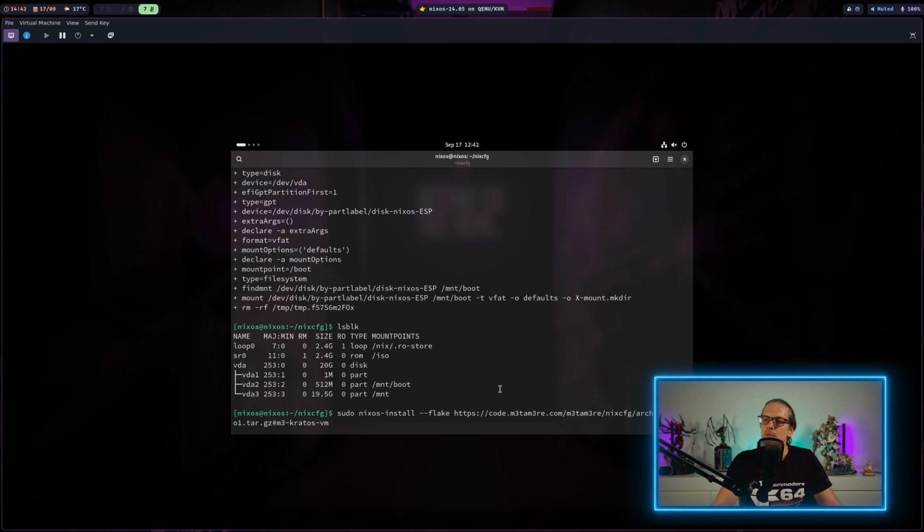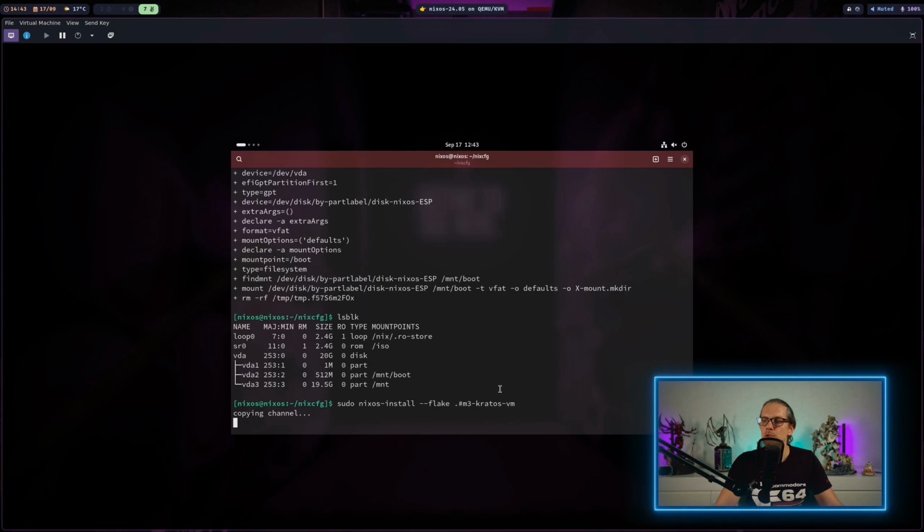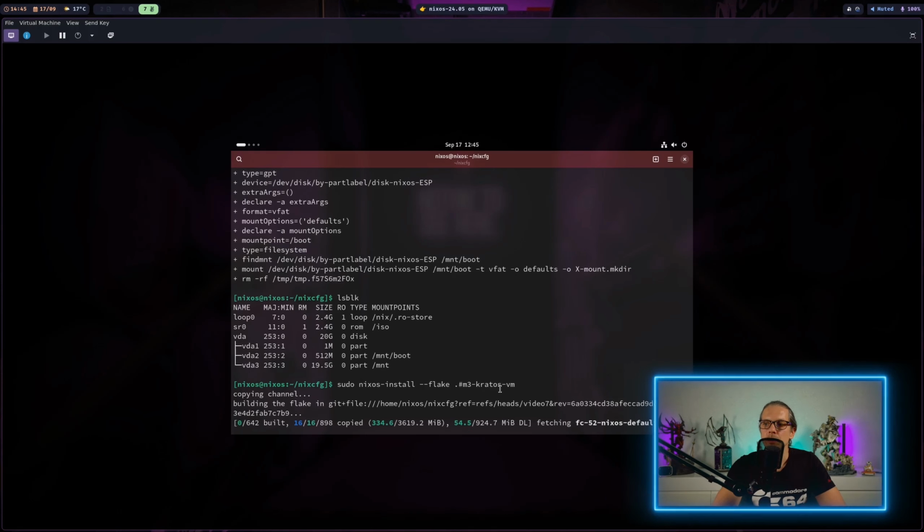And as we have already cloned this repo, we can of course do that locally. So we just do a dot and then we give it our NixOS configuration. So just like this. And now it will start installing from our flake. And now it has evaluated our flake and it's downloading and building the packages for our system installation.